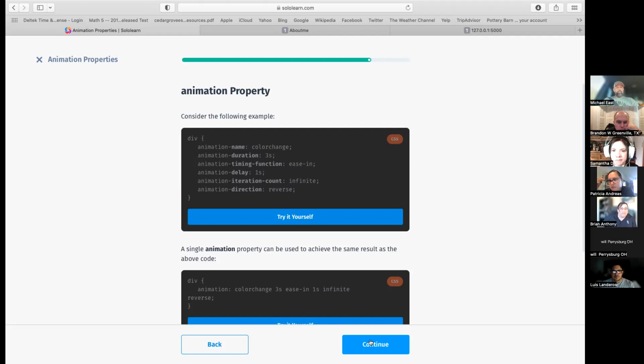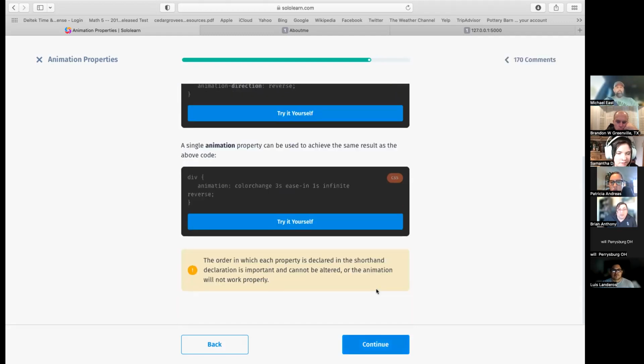Animation property. Consider the following example. A single animation property can be used to achieve the same result as the above code. The order in which each property is declared in the shorthand duration is important and cannot be altered, or the animation will not work properly.